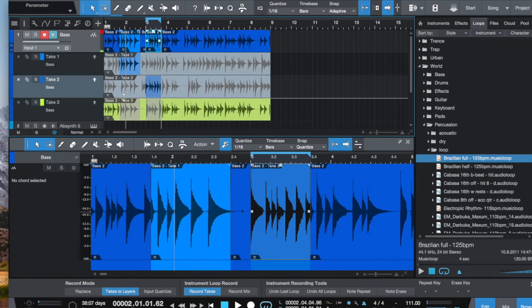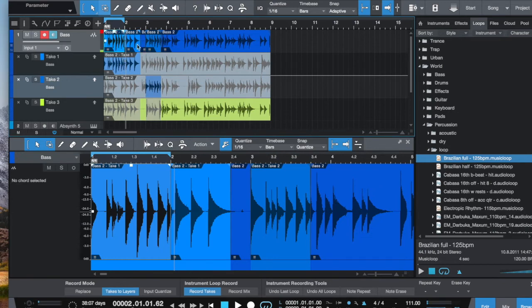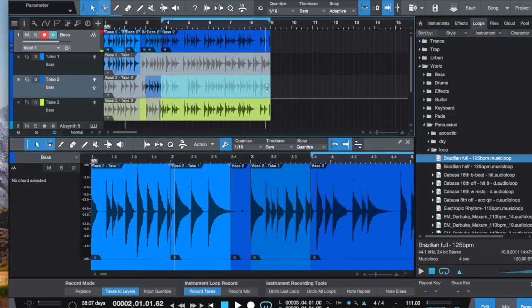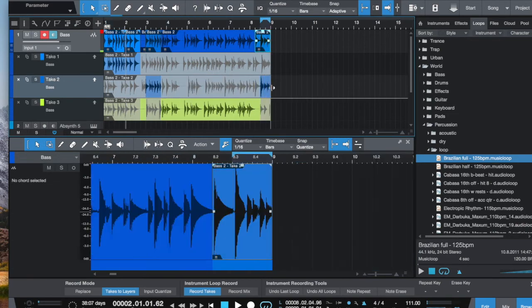So I didn't like the beginning from the last take. I'm gonna go ahead and make sure it's the first one. I had a mistake at the end on my first take, and I can make sure this last one is visible. So let's just hear what it sounds like.